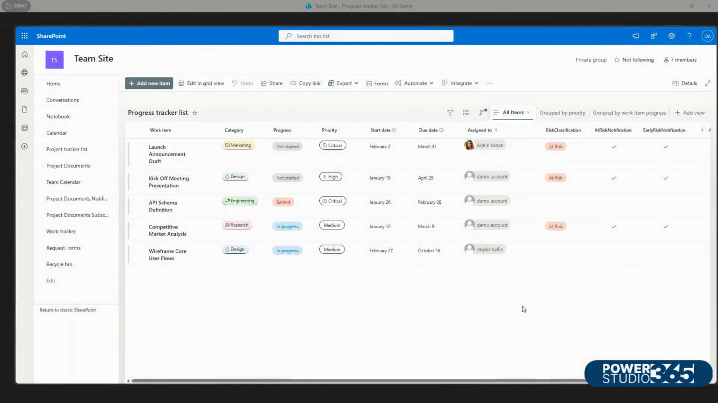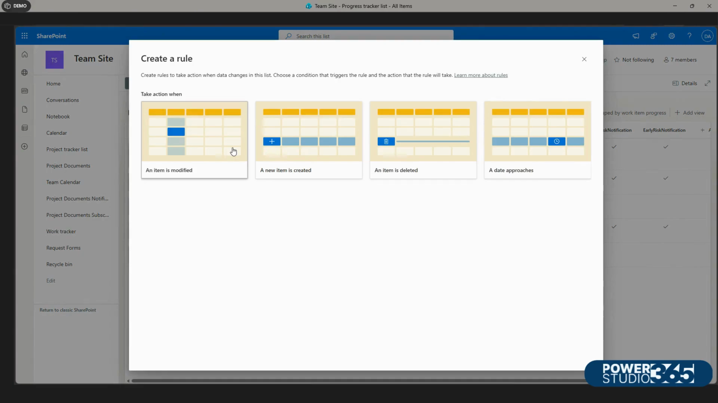The first example is tracking specific status columns and is perfect for when you only want a notification when a project task is officially marked as completed. Go to the top of your list, click Automate, then Rules, and create a rule. Select "An item is modified." Now let's build the rule.